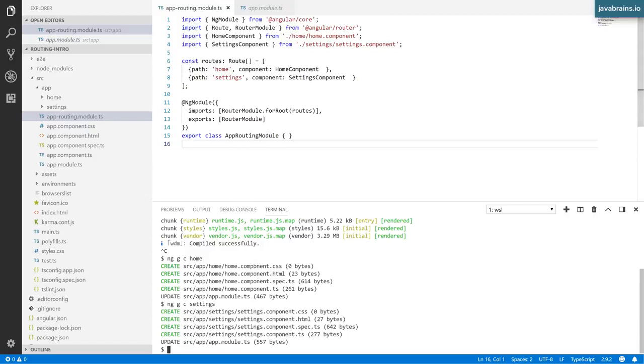And believe it or not, this is it. Now, when you access /home, the home component is going to load. When you access /settings, the settings component is going to load. But now the question is, where is it going to show, right? You've asked it to load, but Angular says, okay, I've got the home component. Now, where do I put it? I've got the settings component. Where do I put it?